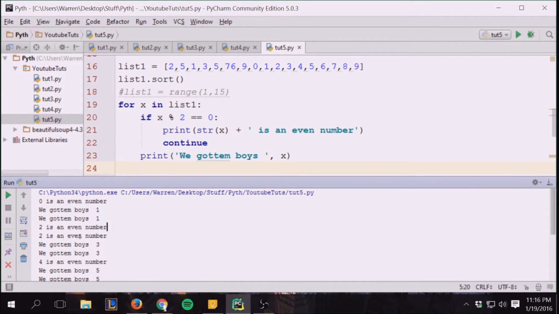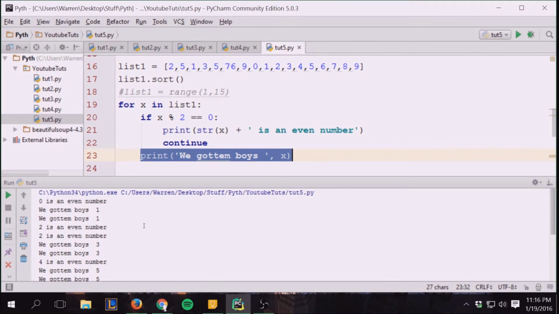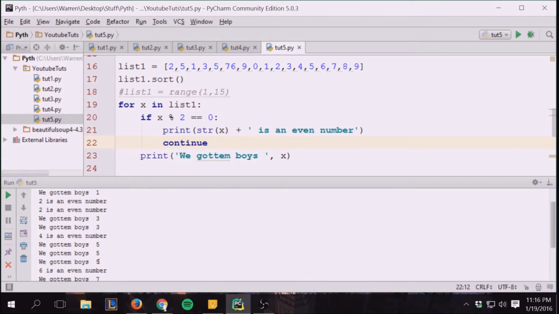All the 2's are even numbers, so you can see here that it hits the continue statement, goes all the way back up to the top, instead of running the "we got 'em" line. 3 is the same thing, 4 is, and so on and so forth, all the way up to 76.